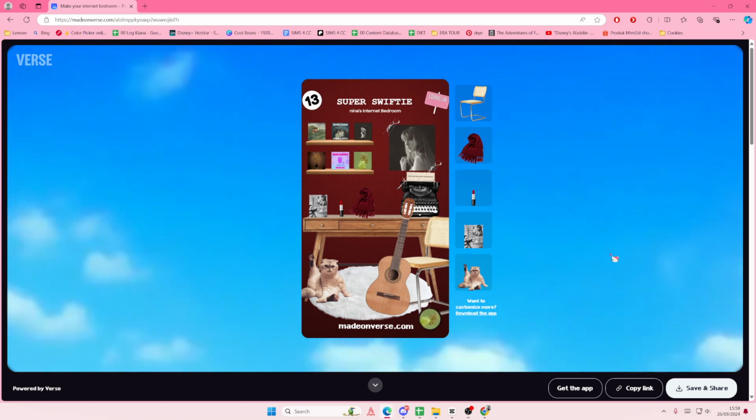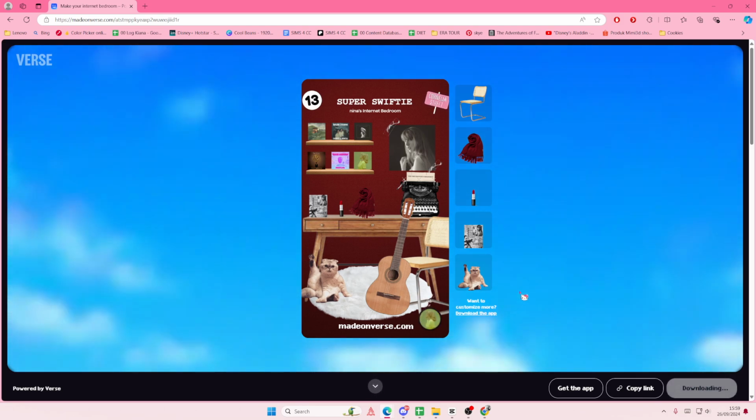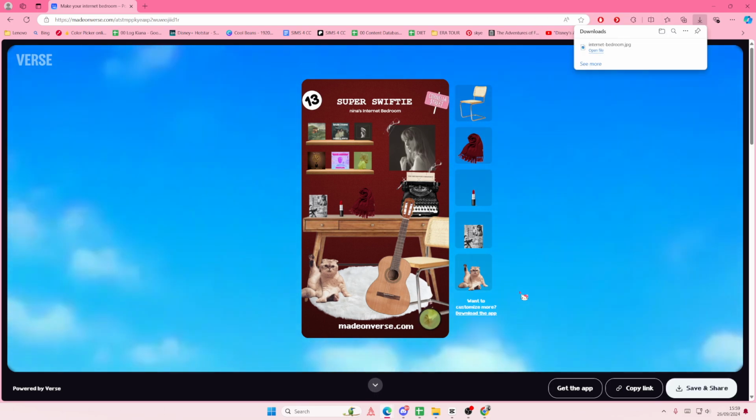And yeah, to save it, you're just going to select save and share, and it's going to download the image for me. And that is it.